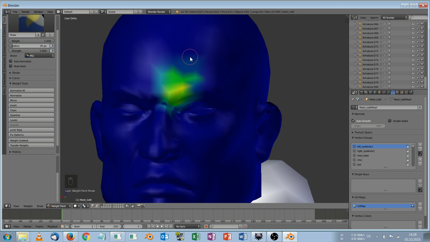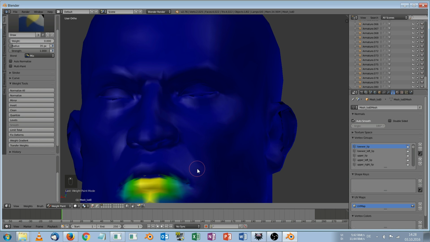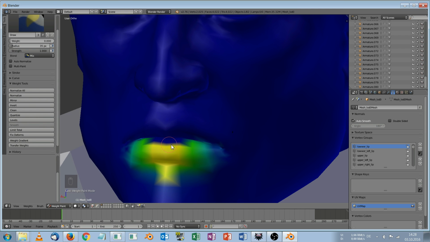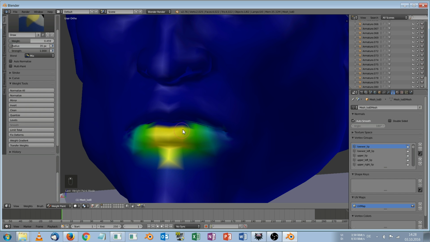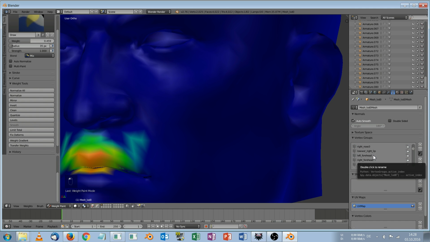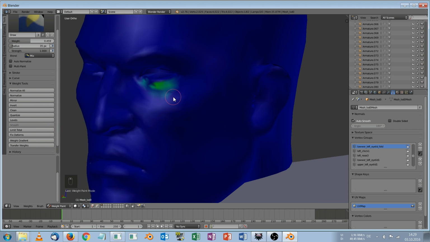So if the eyebrow is too high here, you can edit the weights by setting the weight to 0 and just paint out the areas you don't want to move. Same goes with the lips here. If the lower lip covers a little bit of the upper lip, you can paint this upper lip out here. And as you can see, the lower lip is missing a little bit of weight here. You can set the weight to 1 or 0.5 and paint the lower lip here again. And the same goes for the eyelids here. Lower eyelid here. Same goes for here. If it's too much or too little, you can still paint it.